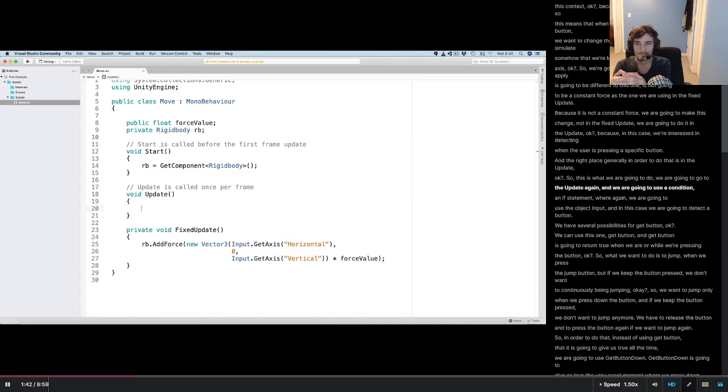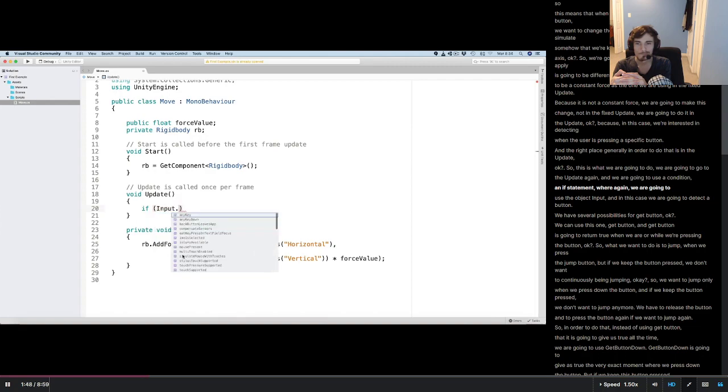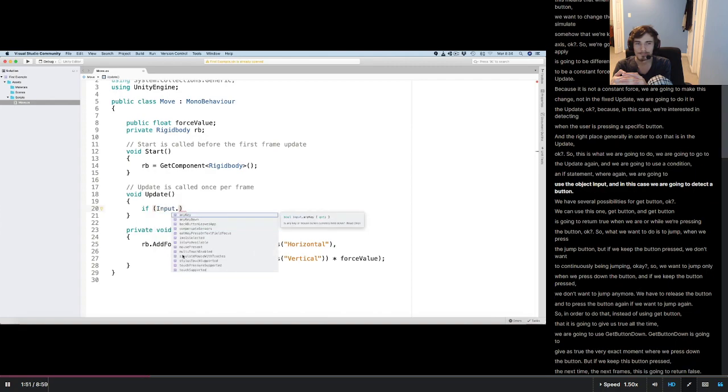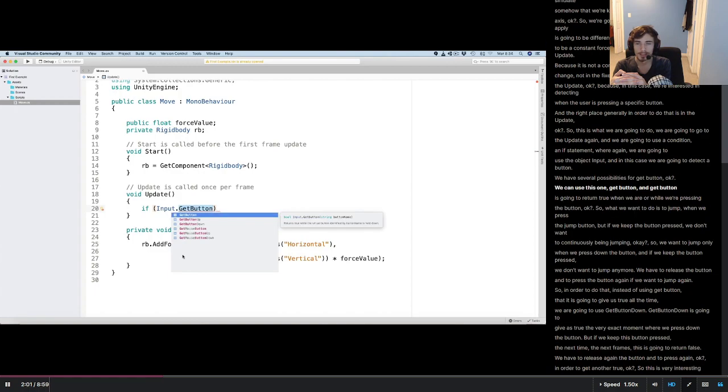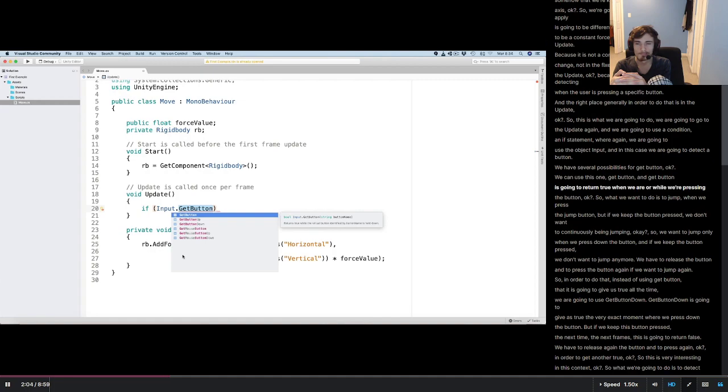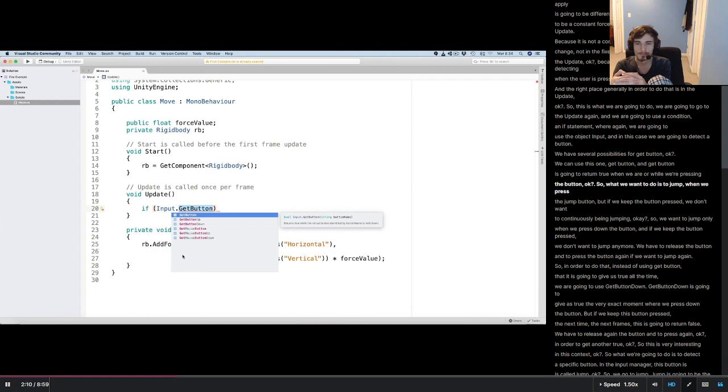We are going to go to the update again, and we are going to use a condition, an if statement, where again, we are going to use the object input, and in this case, we are going to detect a button. We have several possibilities for get button, okay? We can use this one, get button, and get button is going to return true while we are pressing the button, okay?